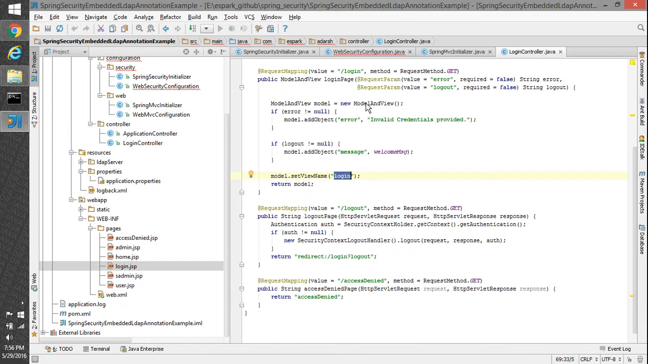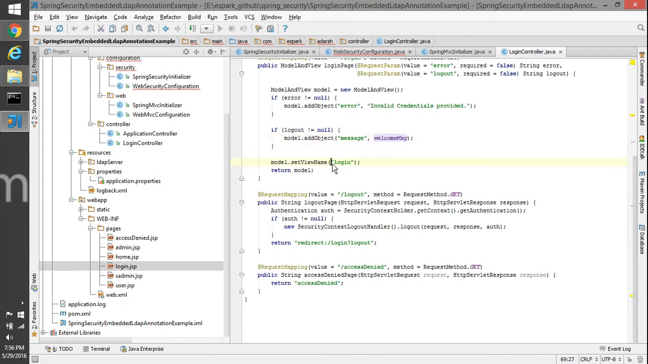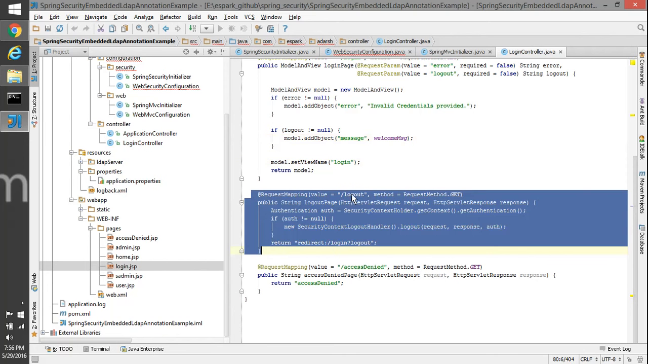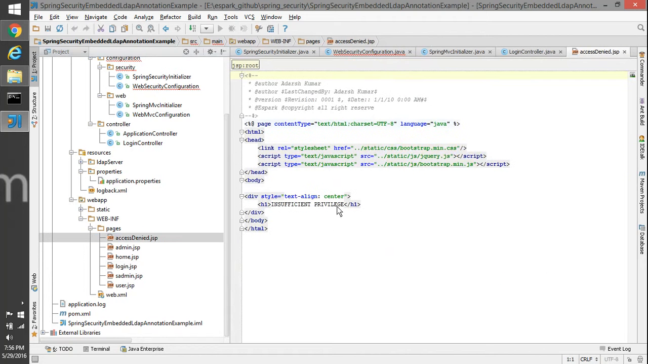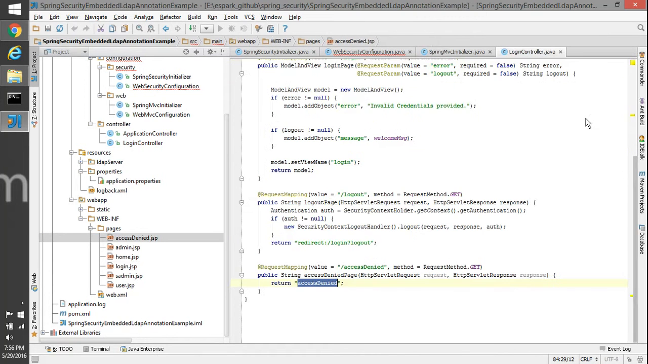Then here we are setting an error. So in case we have any error in the page, or in case of logout, we are showing some messages here and showing the login view. So this is a logout URL. Once this URL is hit from the page, it's going to redirect to the login page. And in case of any illegal access, access denied is going to execute, which shows us an access denied page that says insufficient privilege or some message. So this is the login controller.